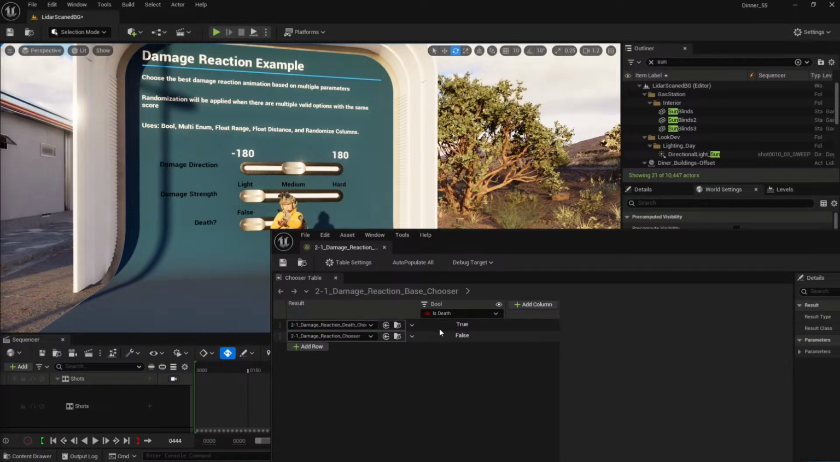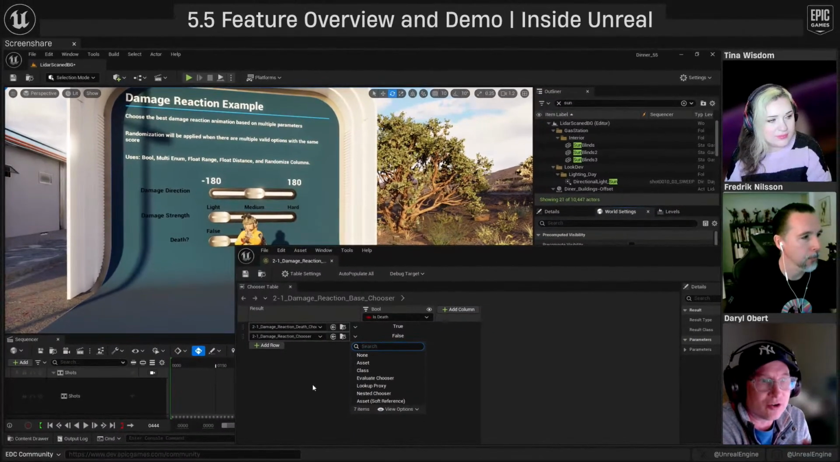Now, keep in mind you can now do nested layers inside of choosers. That's a new functionality that we added. So if you wanted to, you can do a nested chooser. In this example, we're not doing it, but you could actually do the nesting directly inside one chooser, as opposed to having multiple choosers connected to each other, which I wouldn't say is a legacy workflow. It's just a different approach. So the nesting is new in 5.5.